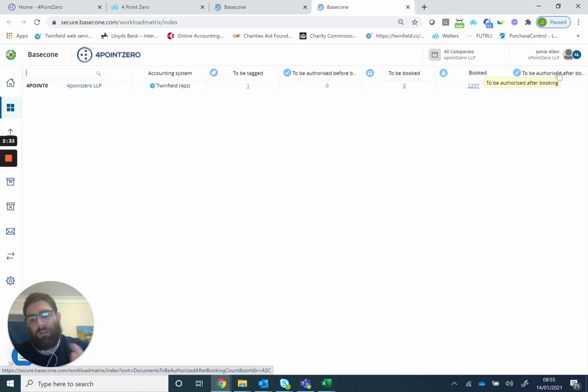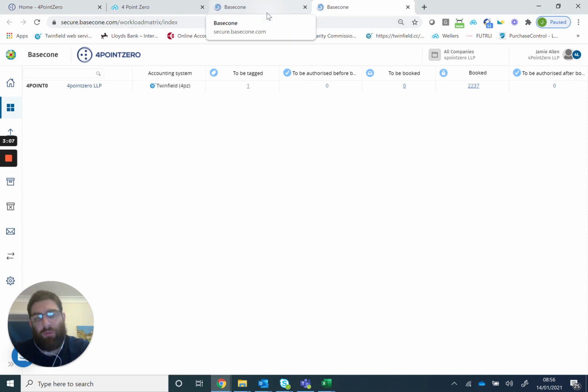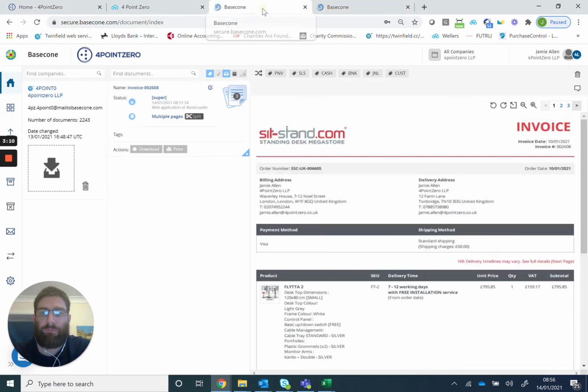So authorization before the booking is very much, this is the face value of the invoice, and I agree that we are to be billed this amount by this supplier by looking at the image. When you're authorizing after the booking, you are looking at the actual details of how that has been coded in your accounting system. Is the nominal code correct? Is the department correct, or a project or any other supplementary information you want to be included alongside that invoice for reporting later? So how does that actually work? And we're going to focus on authorization before booking today.